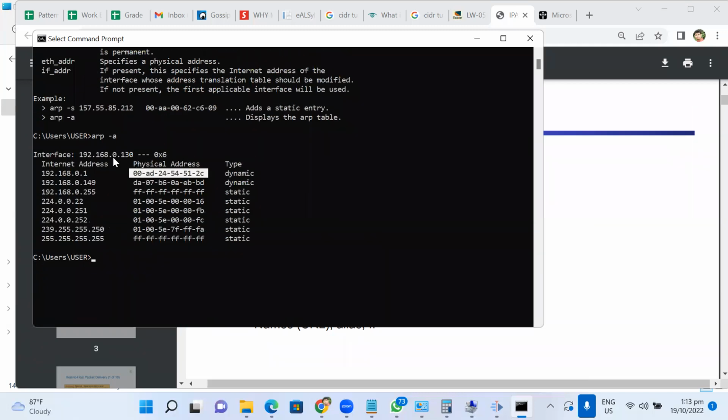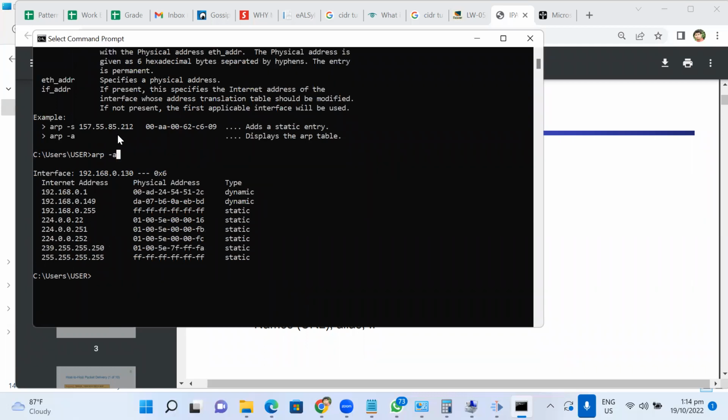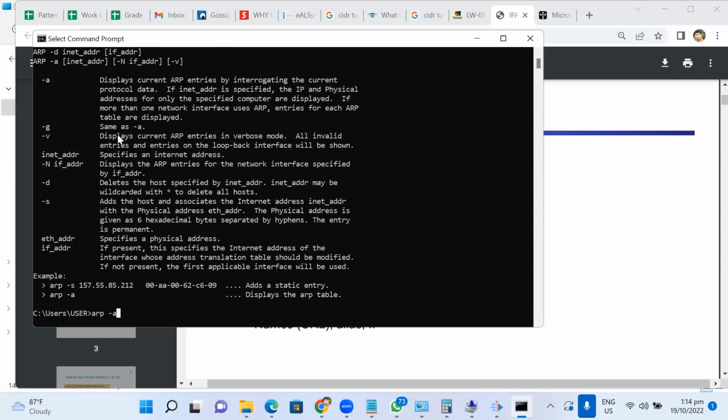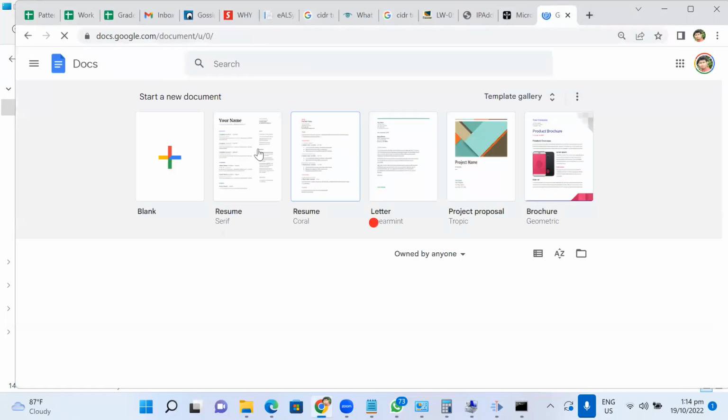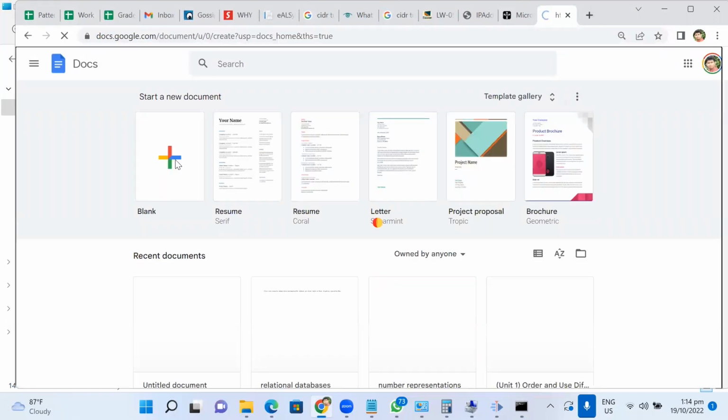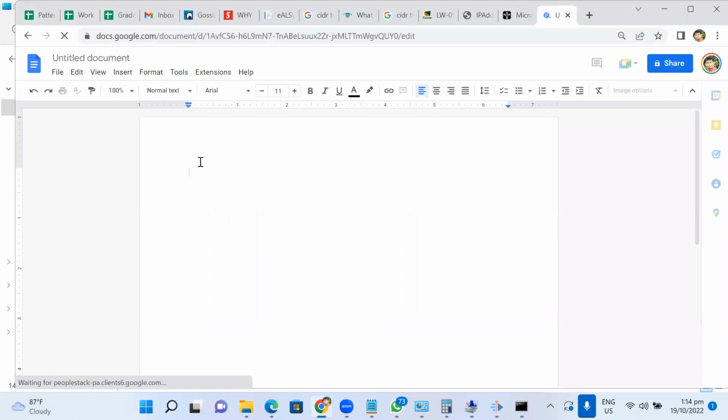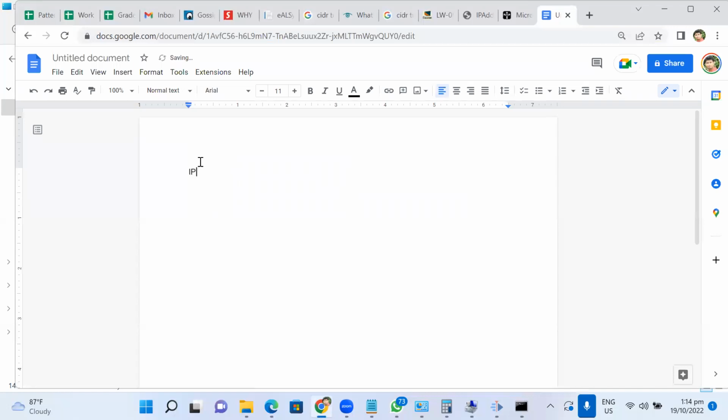You can also remember this command. You can type ARP -A in your computer to discover the address. ARP means Address Resolution Protocol. It translates physical to logical addresses and logical to physical addresses. Please remember these things, which we have learned previously.